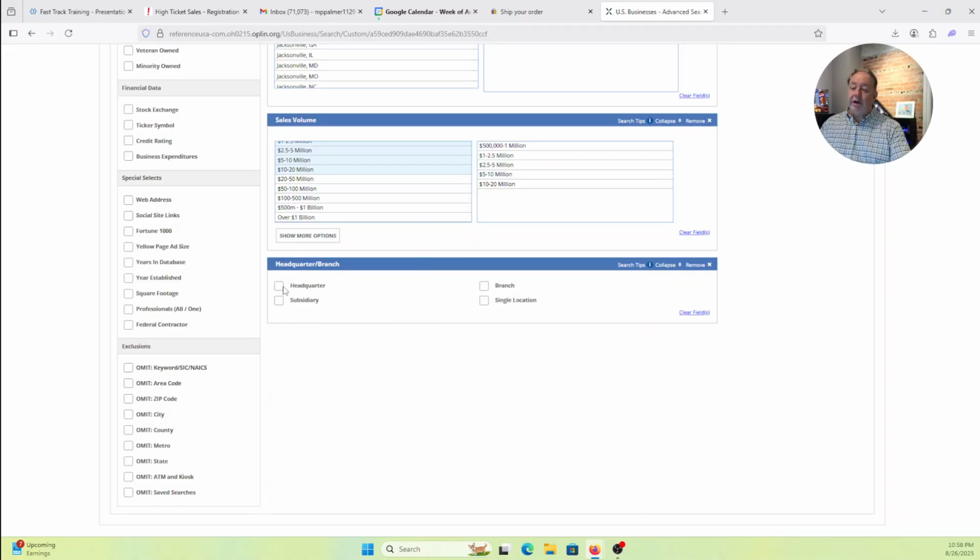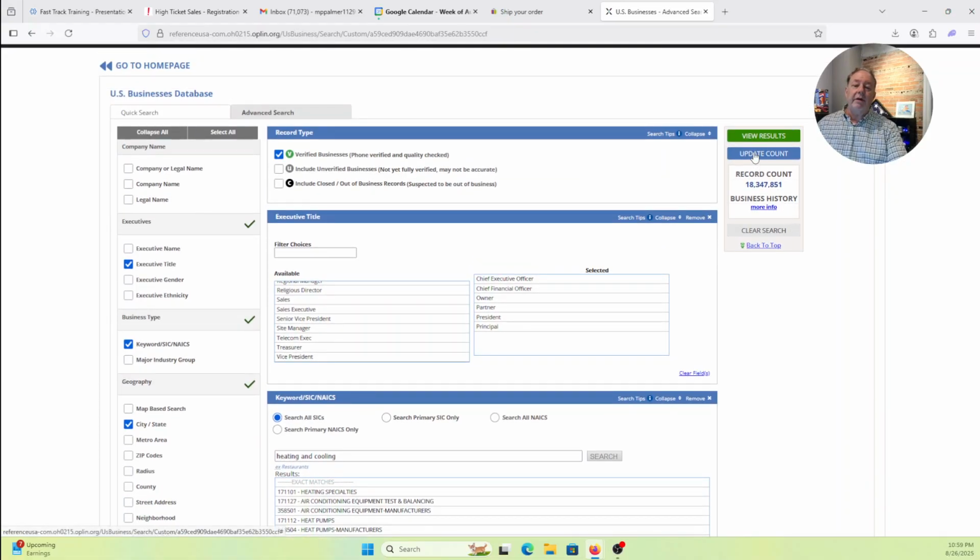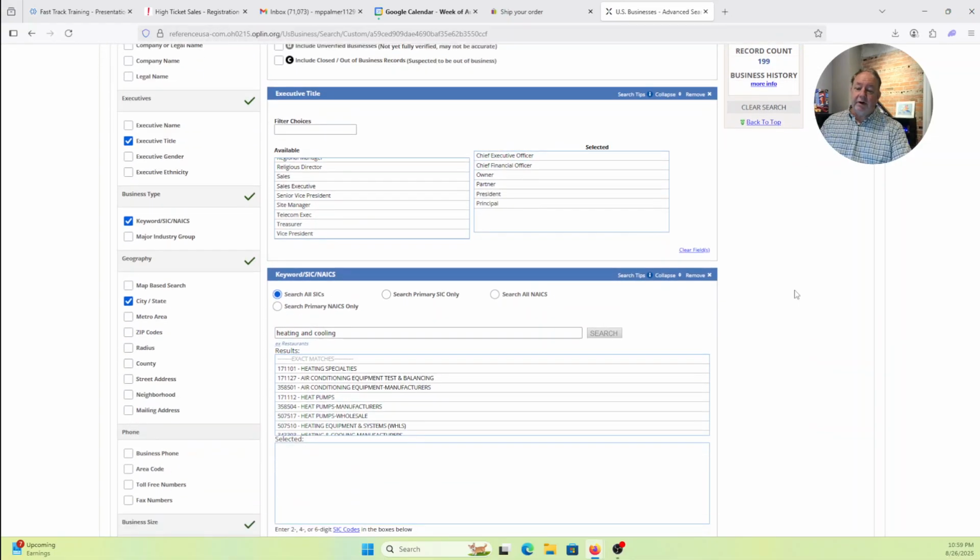Down here, we're going to make sure we only have headquarters or single locations. Now, once you have these selected, you can go here and choose update count. And what this tells us is that in Jacksonville, in those categories that we've chosen, there are 199 of these prospects that this database has a contact name for, and they all do at least $500,000 in sales, up to $20 million. So that's a great list for us.